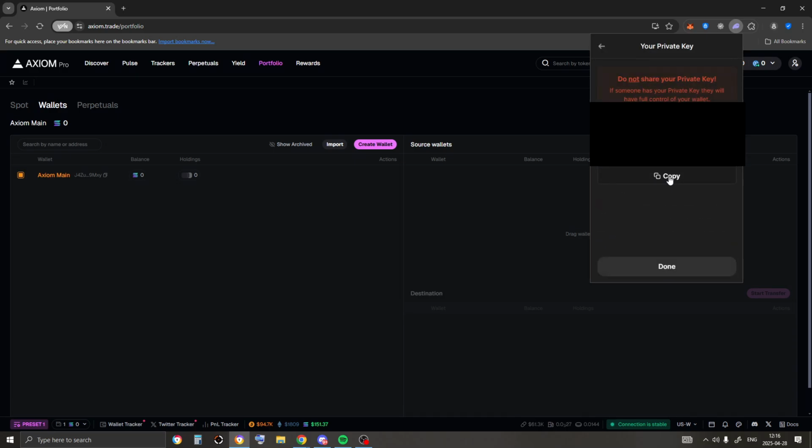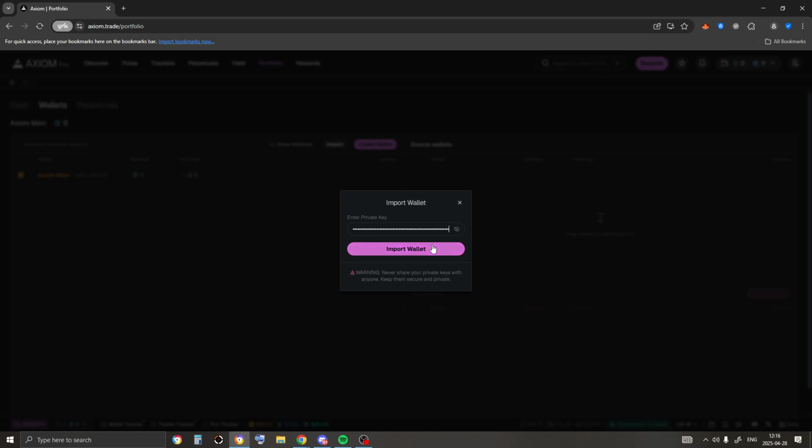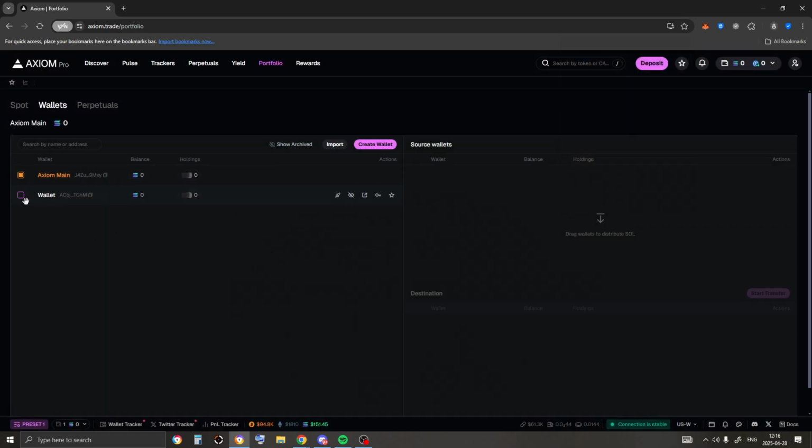And then just copy whatever you get. It should say your private key, so just copy, and then go over to your Axiom trade, and then you press import and just paste that key and import, and in a few seconds, boom. So we just imported the wallet. As you can see, this is the same wallet from Phantom.